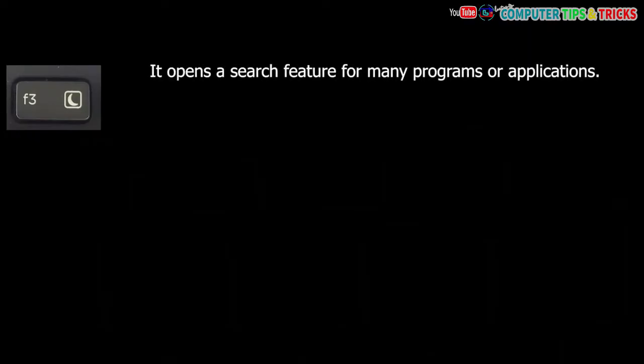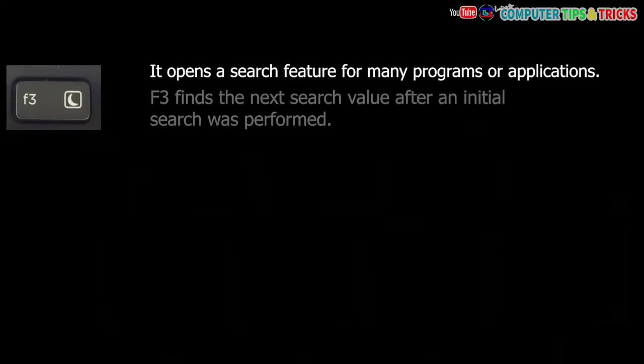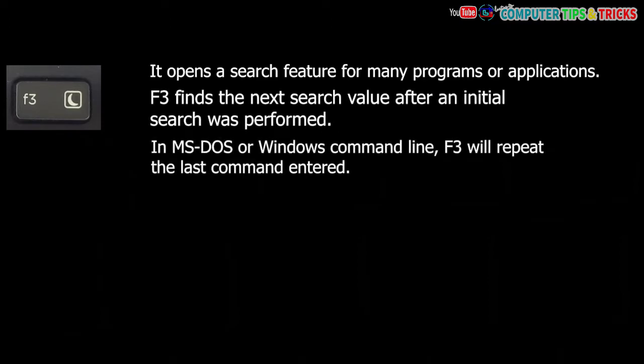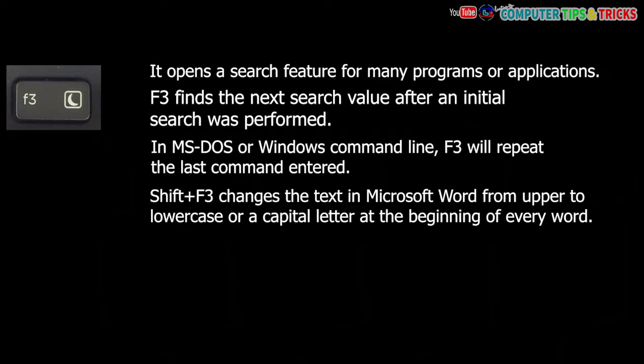F3. Frequently it opens a search feature for many programs or applications. F3 finds the next search value after an initial search was performed. In MS-DOS, or Windows command line, F3 will repeat the last command entered. Shift plus F3 changes the text in Microsoft Word from upper to lower case or a capital letter at the beginning of every word.